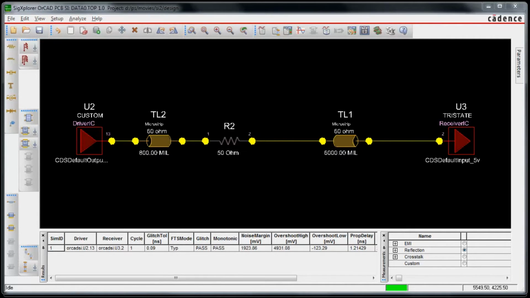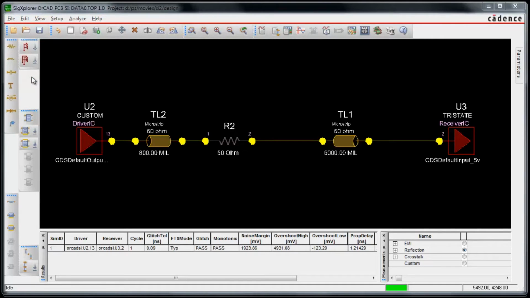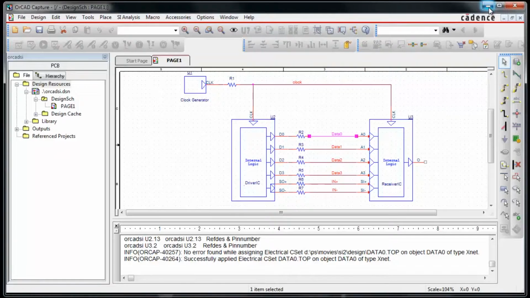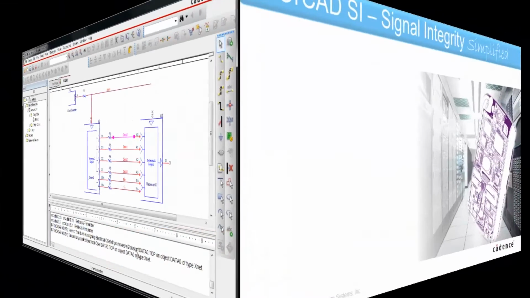The process of associating a topology from OrCAD SI to an OrCAD Capture schematic net is simple and straightforward. A save of the topology and a single menu click to update Capture. The Capture schematic receives the topology data from OrCAD SI and validates it.